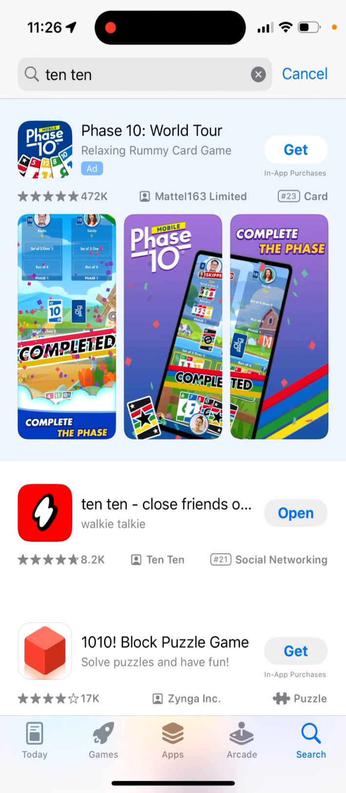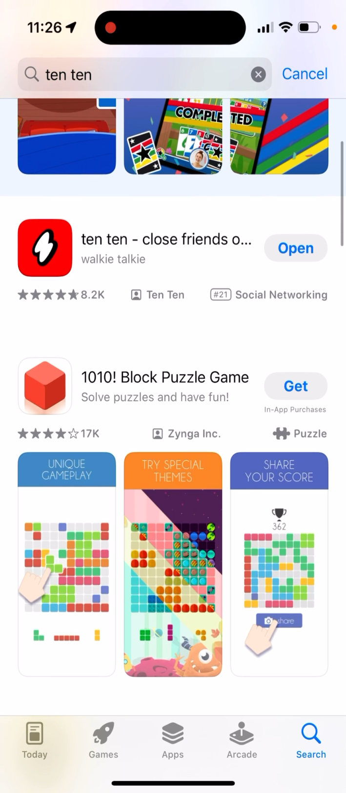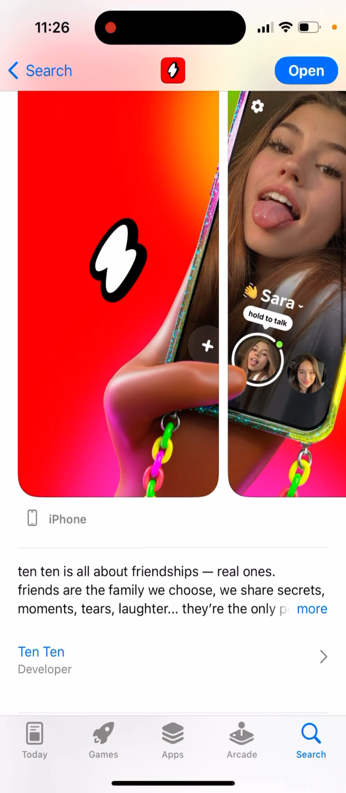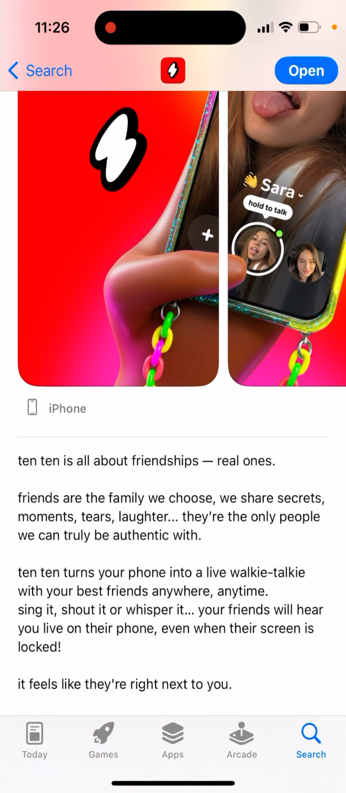Hey everyone, so here is an advanced overview of the 1010 app, and I'm just sharing my experience, how to use it and all the details. So this app is kind of going viral these days, and it's a new social media where you can just talk with your friends on walkie-talkie mode. Yep, and that's the idea.